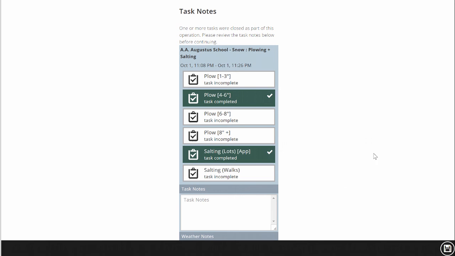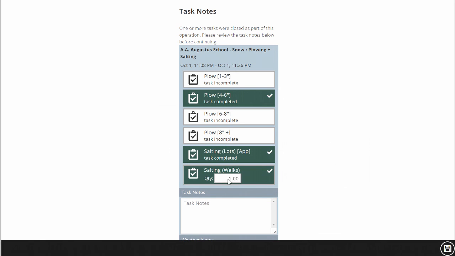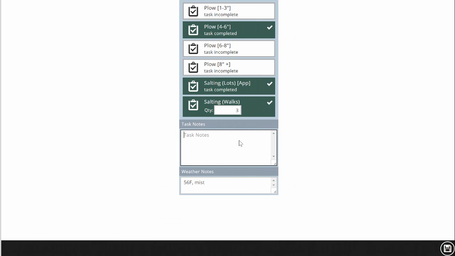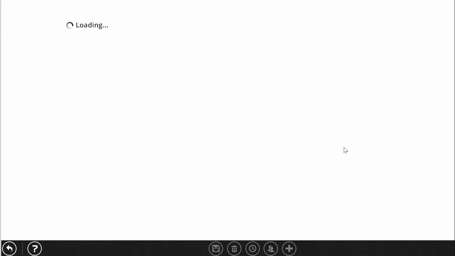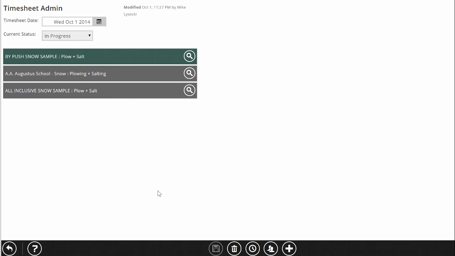And if we also salted, I'm going to turn that on. And if I did the walks, I'm going to turn that on. If I did want to track how many bags, I'll put that there. Task notes could be whatever it is I want to put in there, whether it gets tracked, and save. And then now what that's going to do is register an event in our billing.